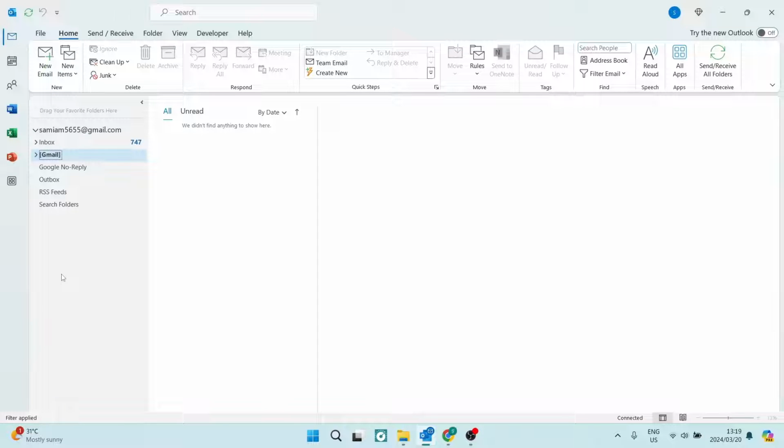I'm going to show you how to import and export your contacts in Outlook. So let's get in. As you can see here, we are on the Outlook desktop app, right?